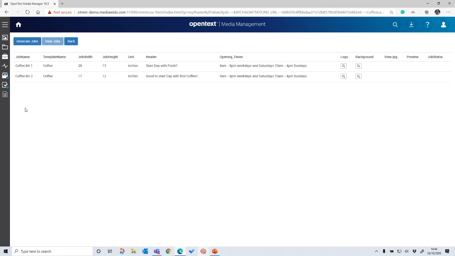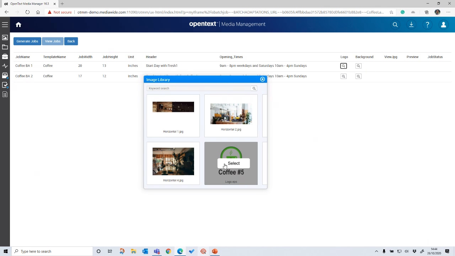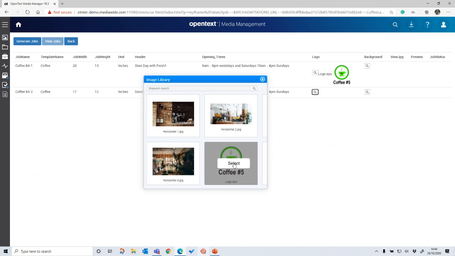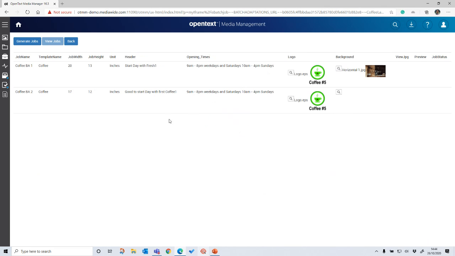So as you can see, this spreadsheet's actually got the job name, the template name, the job width and height, and the units for this job width and height, but also the variable text for the header, the variable text for the opening times, but also it gives us the ability to change the logo in the background. So if I wanted to, I can actually choose a different logo and also a different background image from here as well. And obviously these can also be used or uploaded as part of that spreadsheet as well. So if you didn't want to do that manually.